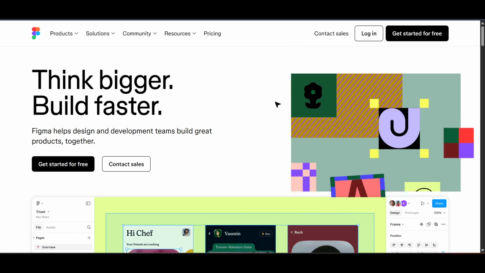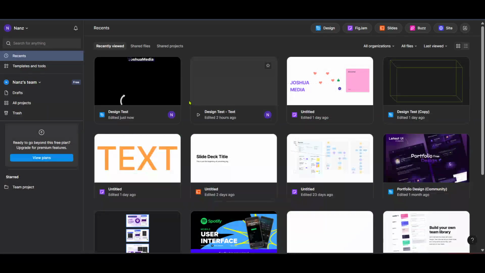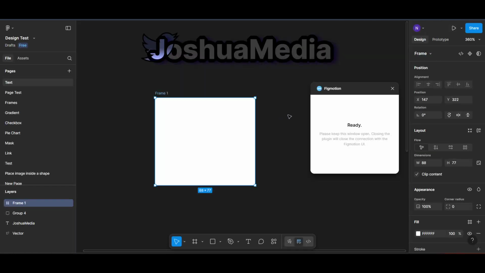From the homepage, click on the design section. This is where the magic happens. In the design section, you can create new files or open existing ones. For our purposes today, make sure you've got a file open that you want to work with, or start a fresh design if you're beginning from scratch.